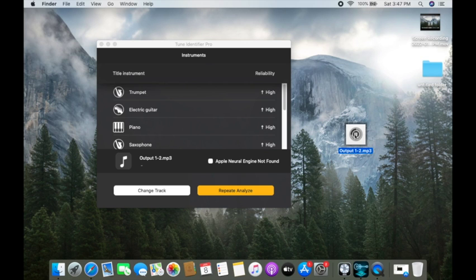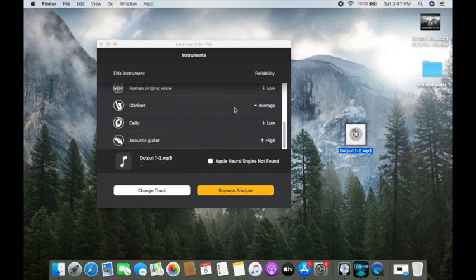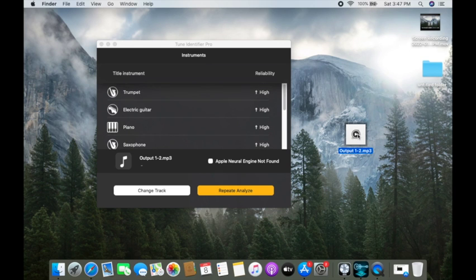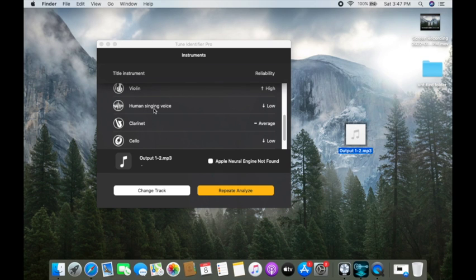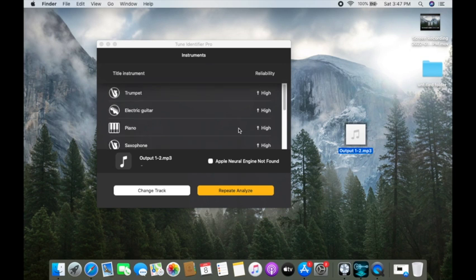I think the drums is missing from this list, I guess. And human voice, I guess it's not really in the track. So, it says the reliability rate is low, and cello is also low.